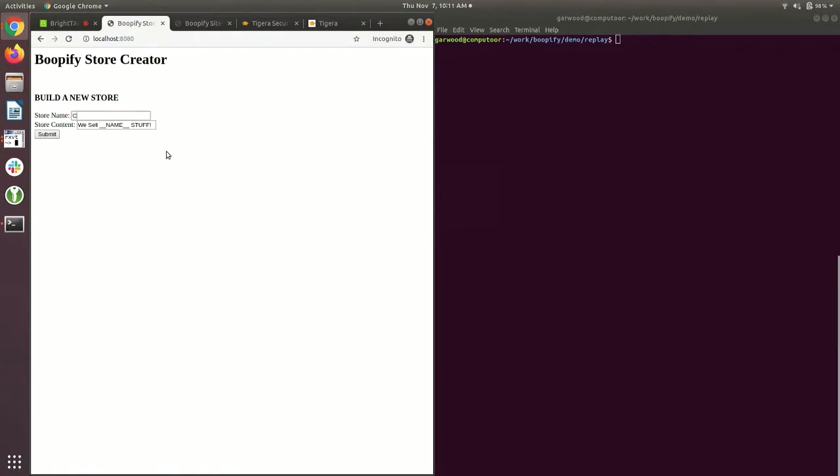So let's try creating a store named C, and we're going to sell C stuff. And then once you click submit, it just shows you the new page that you have created, or the new shop that you have created. Now that we know this, we can start to poke around and see what kind of issues this shop actually has.